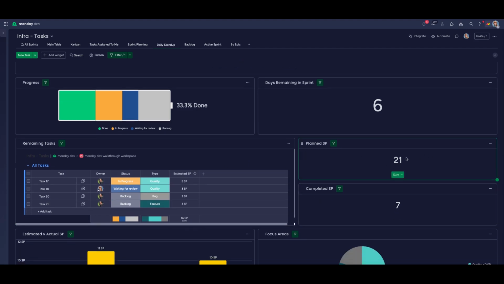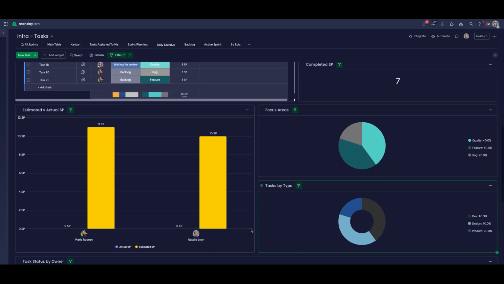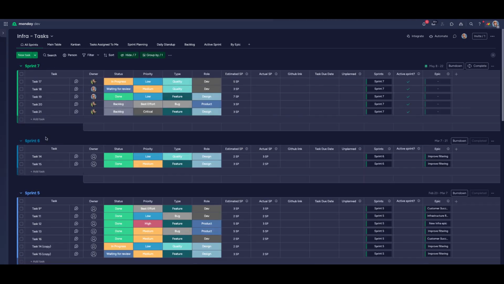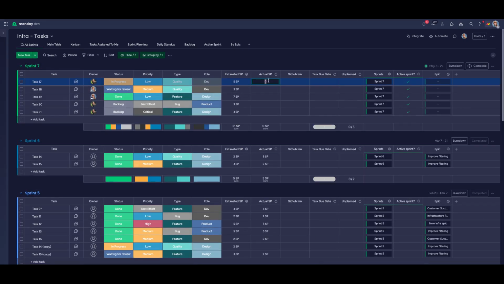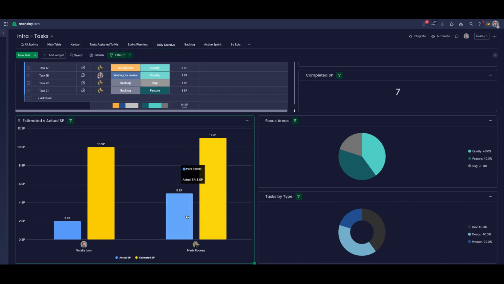We can see the planned story points for the sprint and how many story points have been completed. And then if we scroll down a little bit, we can see estimated versus actual. So as folks are going through and marking their actual effort, their actual story points, I can just kind of plug that in here. Let's say we have 5 and 2. If I go back to my daily stand up view, we'll be able to see those kind of right next to each other based on person.